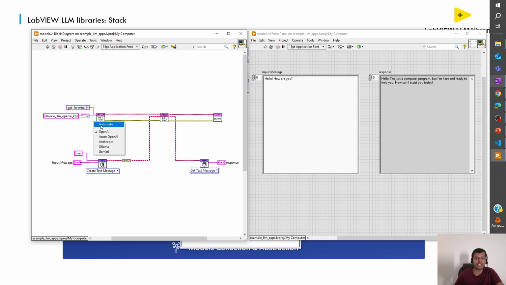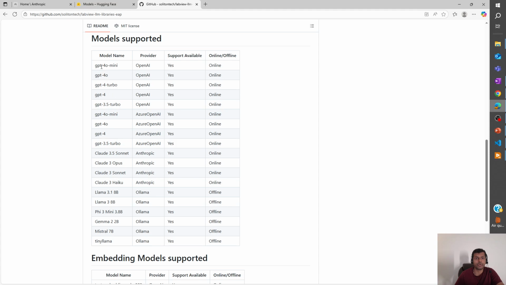This is a polymorphic VI, the Create Instance, if you have noticed, and each is a create instance of a corresponding model case. As of today, we support OpenAI, Azure OpenAI, Anthropic, Ollama, and Gemini. If you go to our GitHub page, you will find the list of models that we support today. Even within OpenAI, there is 4o Mini, 4o. This is probably 6 months old. Today, we also support GPT-5 and whatnot.